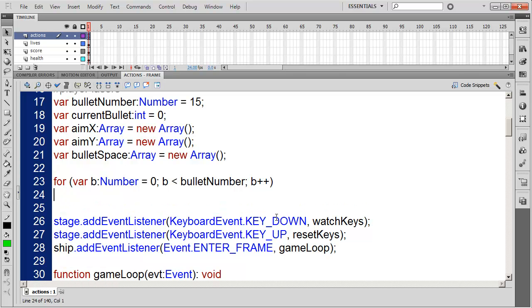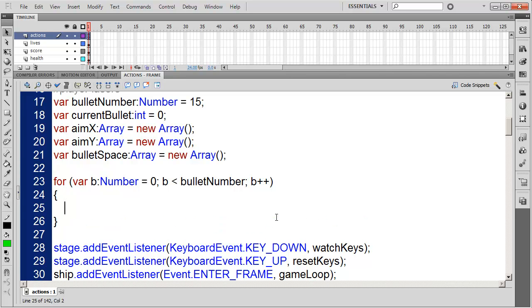End your parentheses. Open curly bracket, close curly bracket. So basically what we're doing is we're creating a condition up here. We're setting our variable and initializing it to 0. Then we're checking our condition. If B is less than the bullet number, well, 0 to start out with is less than 15, so that's a true statement. As long as this is a true statement, what is within the brackets is going to be executed. At the end of that, it's going to add 1 to B. So B++ adds 1 to that variable.